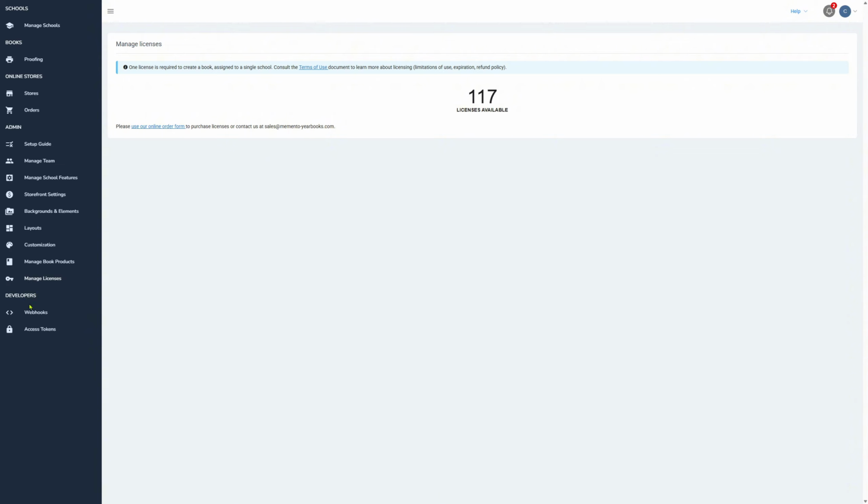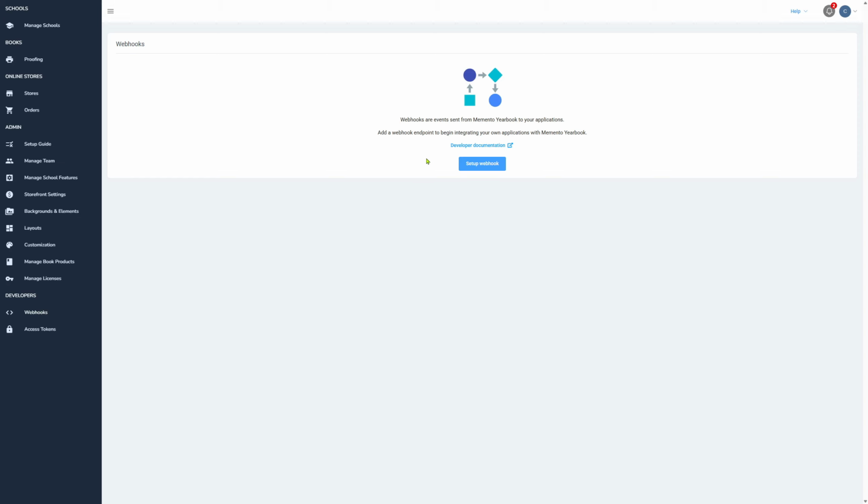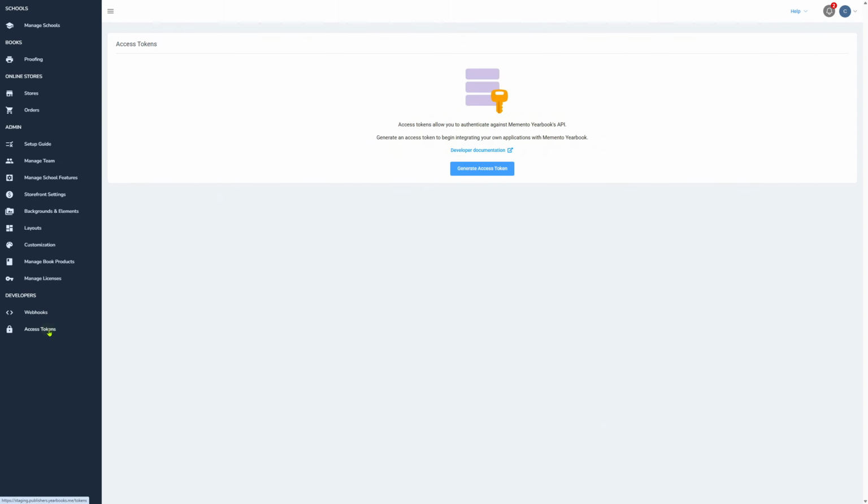Finally, the Developers section. This is where your dev team will find everything they need to automate certain processes, from creating schools and yearbooks to handling proofing automatically.